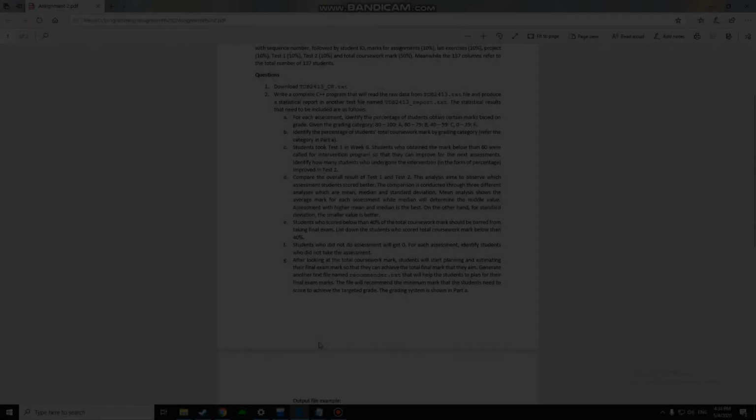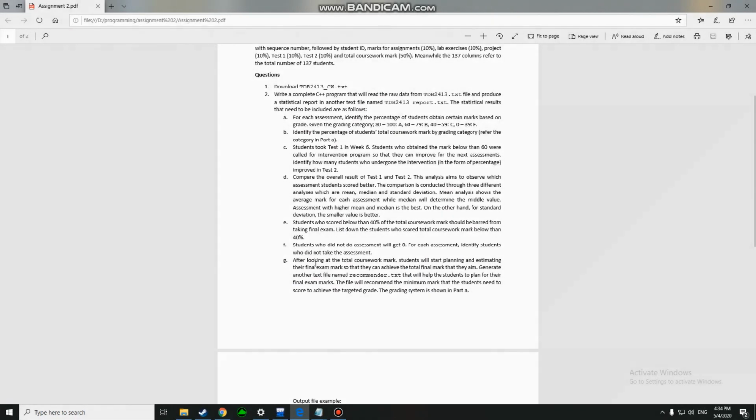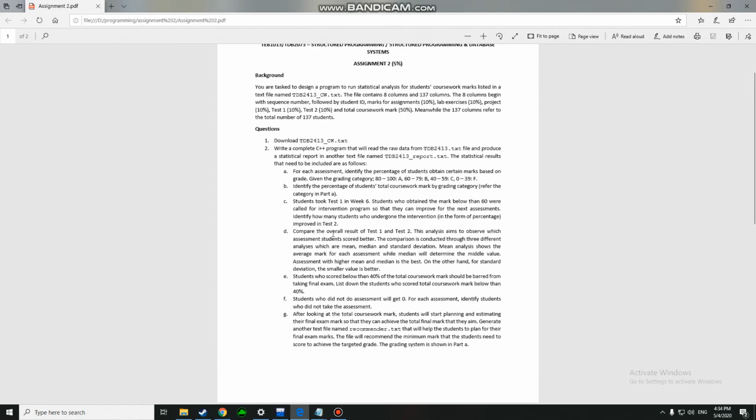For question G, the question wants us to look at the total coursework mark. Students will start planning and estimating their final exam mark so that they can achieve the total final mark that they aim for. Generate another text file named recommender txt that will help the students to plan for their final exam marks. The file will recommend the minimum mark that the students need to score to achieve the target grade. The grading system is shown in part A.